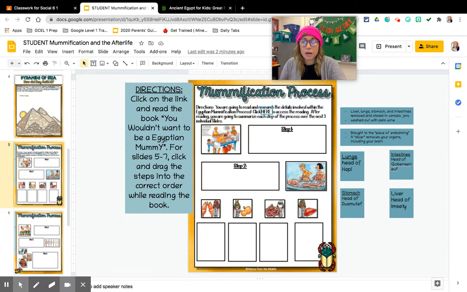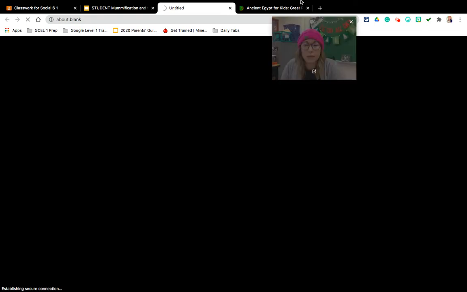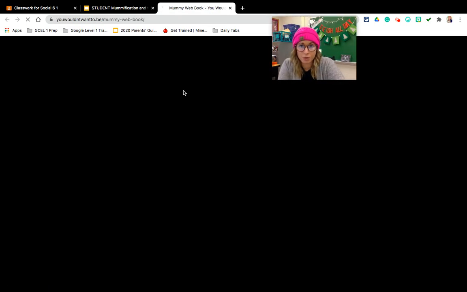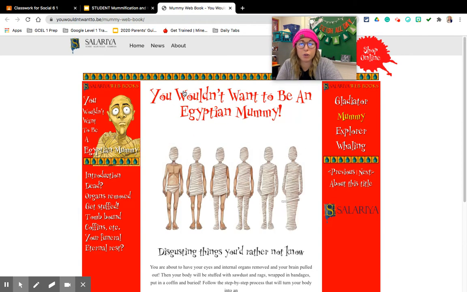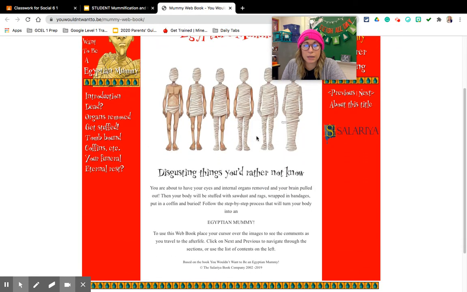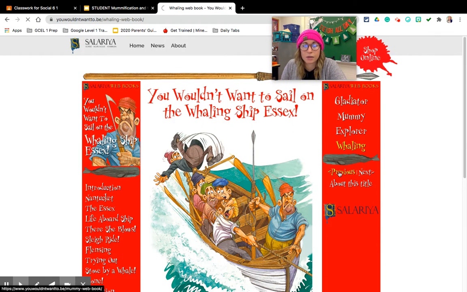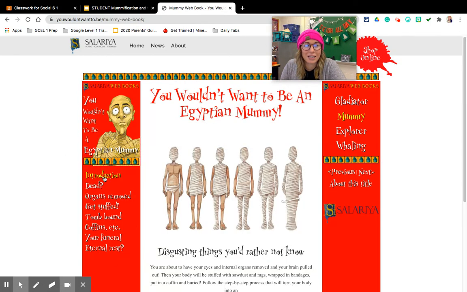I have typed out the steps over here for you. You need to hover over them until you get the crosshairs, click and drag them into the correct place they need to be. In order to figure out where they're going to go, you're going to once again click on this, follow the link, and it's going to take you to a digital copy of the book, You Wouldn't Want to Be an Egyptian Mummy. Once you get here, you are going to click next. Just kidding, you're not going to click next. You're going to click, sorry guys, introduction.